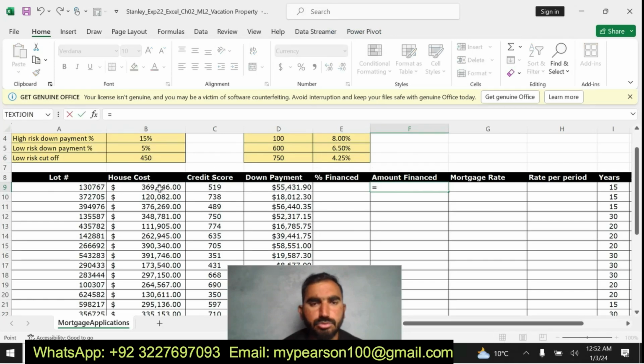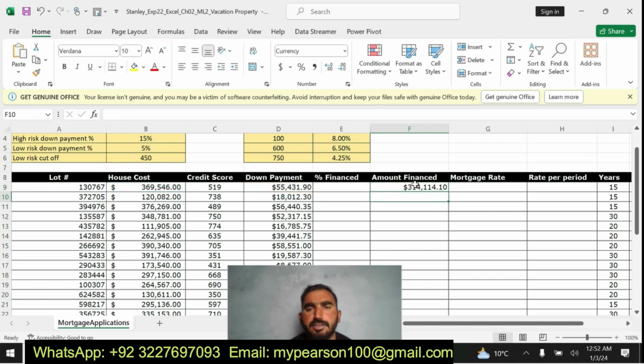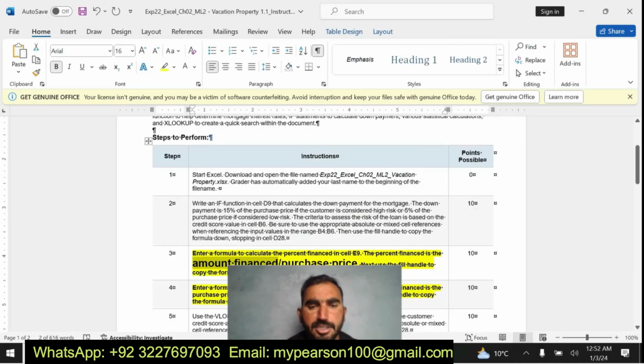Now I am going to enter the amount financed, B9 minus D9. First of all, I find the value for the amount financed, then we can find the value for the percentage financed. You can see here it's a little technical.